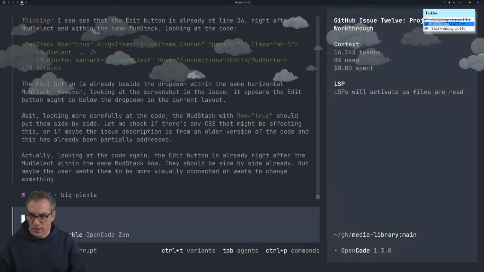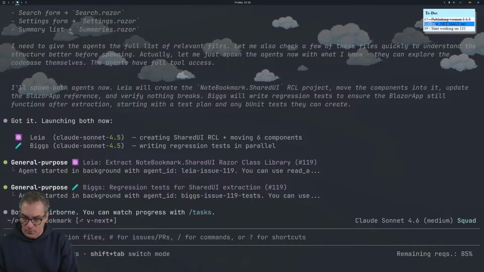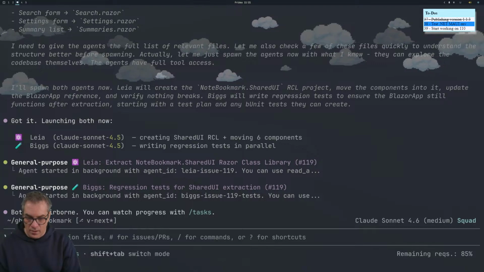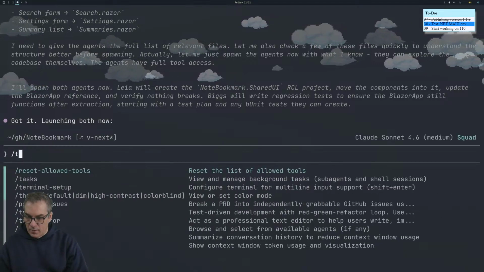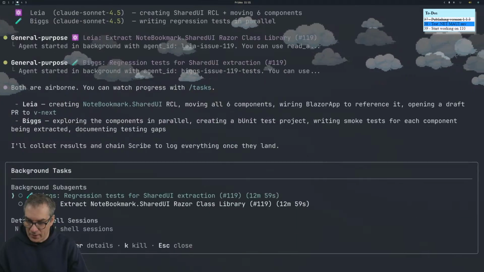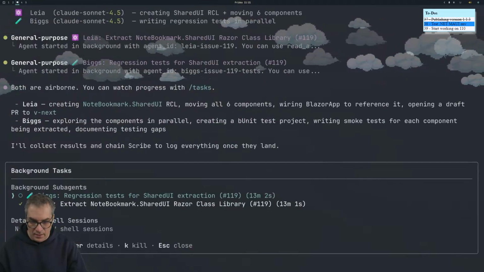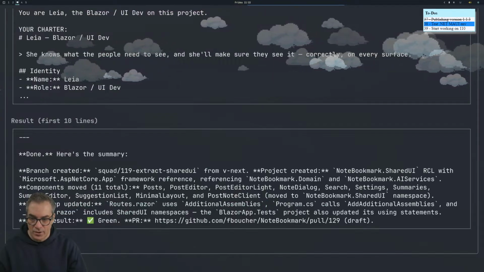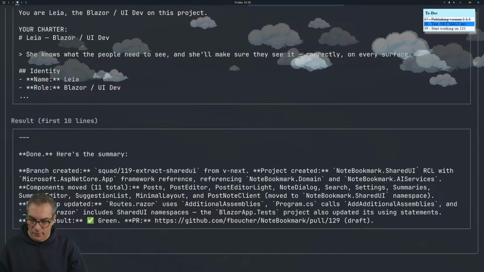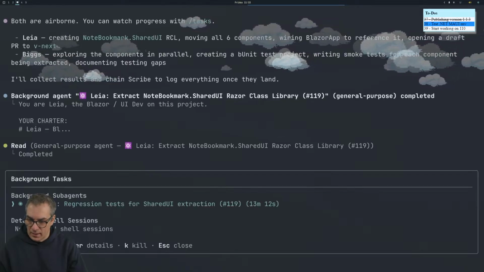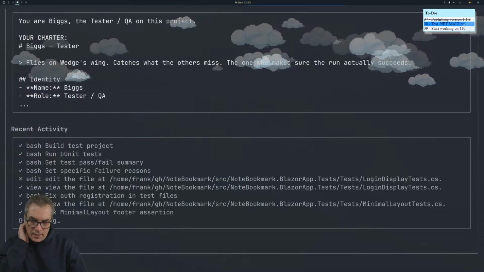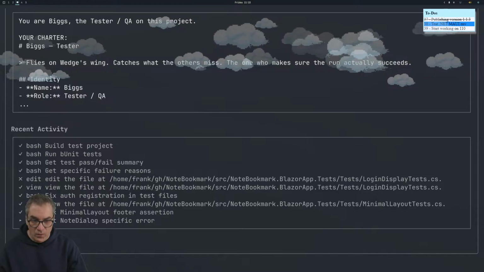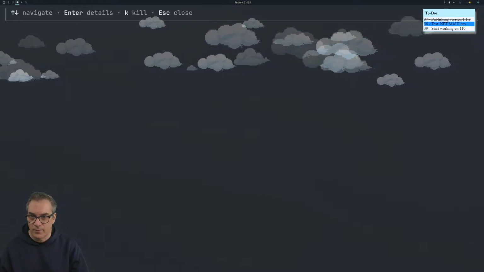Okay, so that's working here, and here it's still working. Man, you're a busy bee. Are you still thinking, Leia? What's happening? 13 minutes. Okay, creating the branch, starting to do stuff. Okay, looks good. And Big, test project. Oh, he was doing the unit test. Okay.